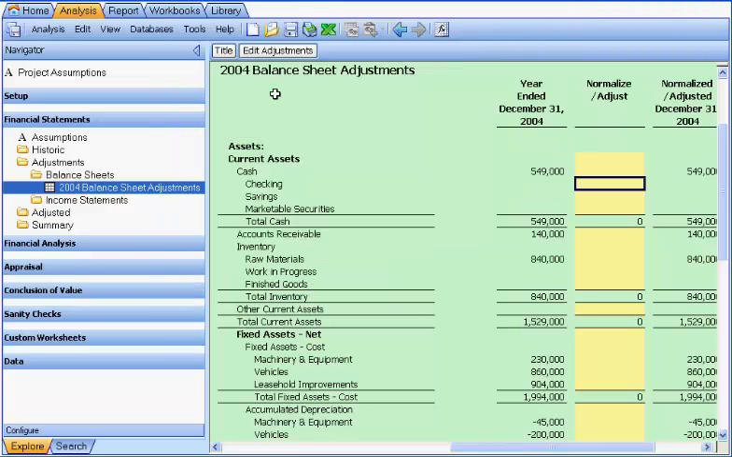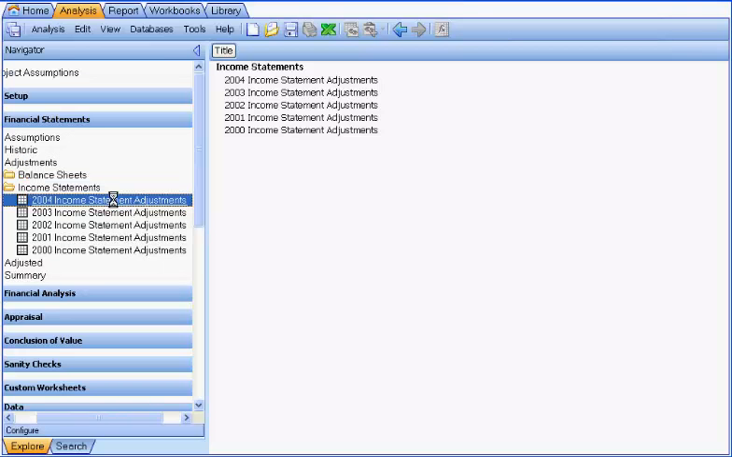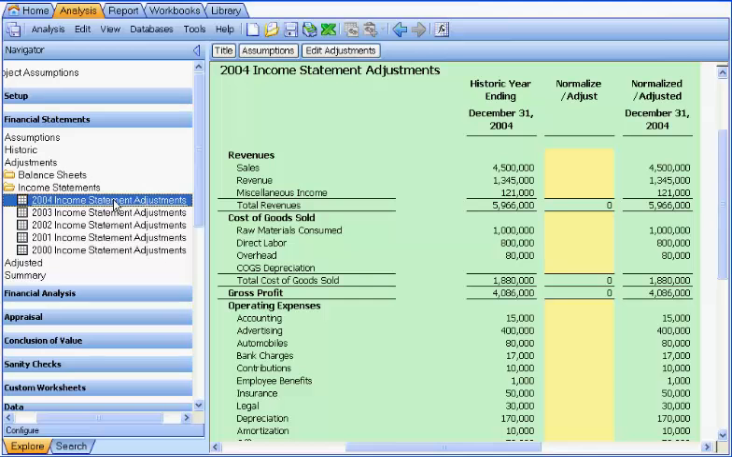Once you're done adjusting the balance sheet, you can move to adjust the income statement. Notice there's an income statement adjustment for every year that you input. It works exactly the same way. Select a category you want to adjust and select the Edit Adjustments button to input the adjustment.